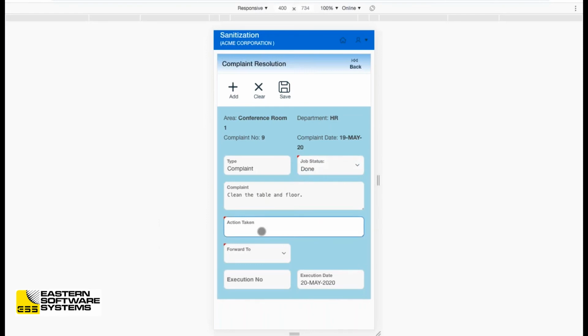He can write anything he chooses to write, that done, or maybe simply say okay, which means it's been done, and then simply forward it to the supervisor and save it. That's it. On a 3-click, his work is through. So it's as simple as that.